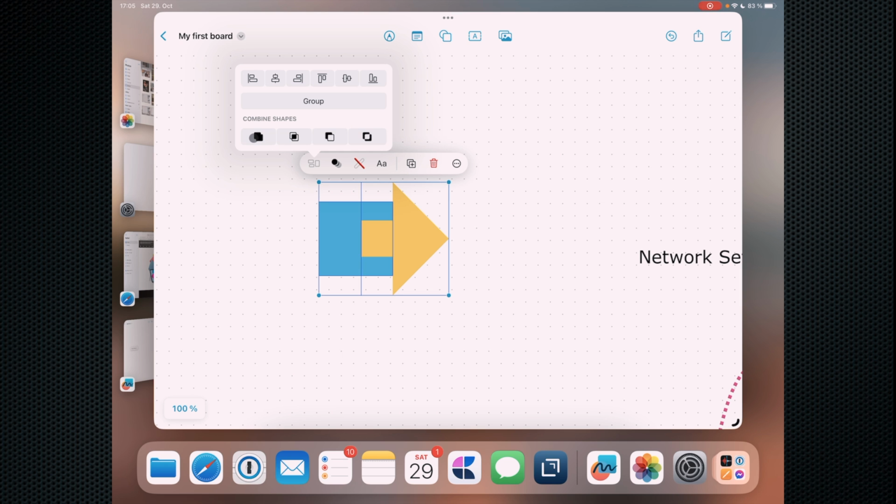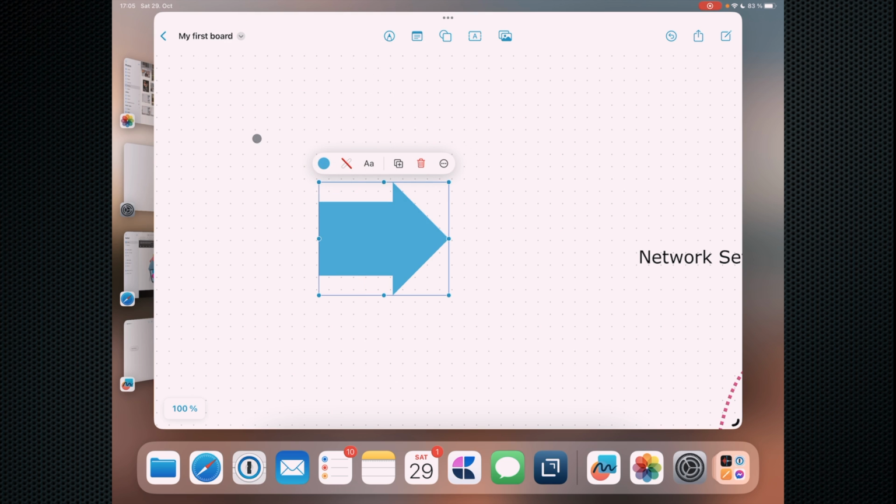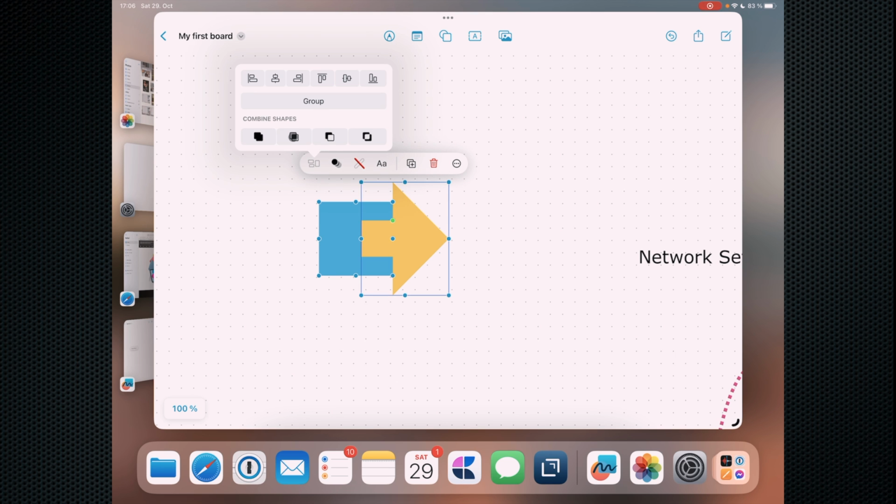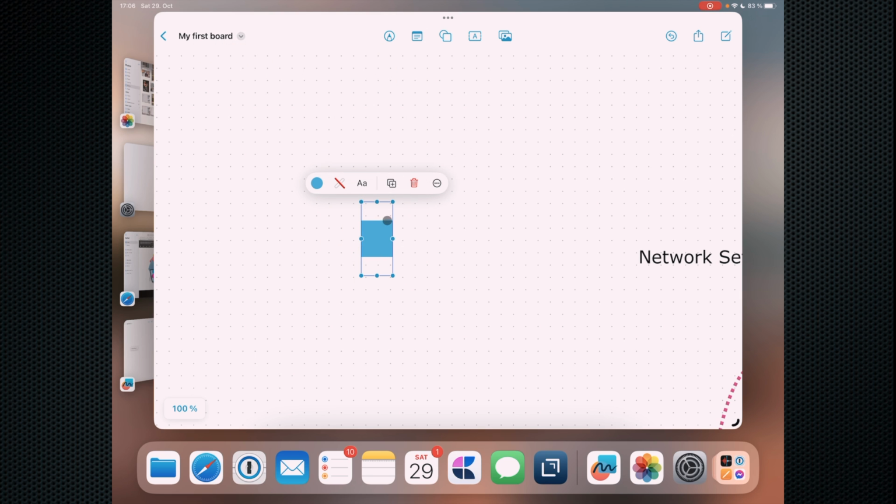So the first one is you combine everything from these 2 shapes and create a new shape that looks like this one. Then you have this one here that combines the intersection of the shapes. So only where the shapes intersect will create the new shape and the rest will be thrown away. That looks like this one. This would be the part of the stem.